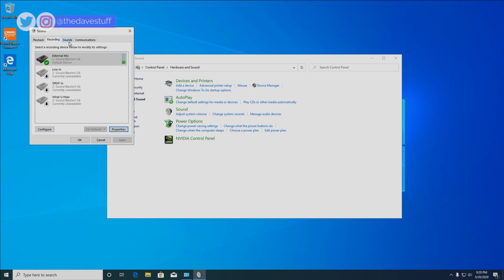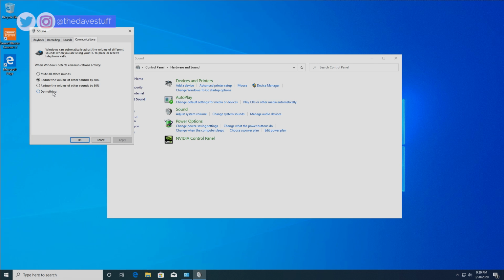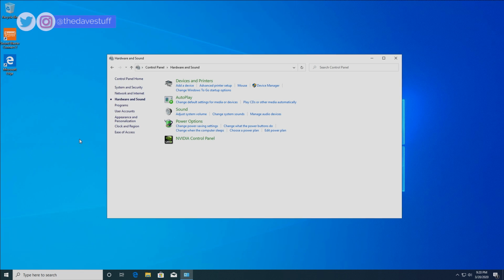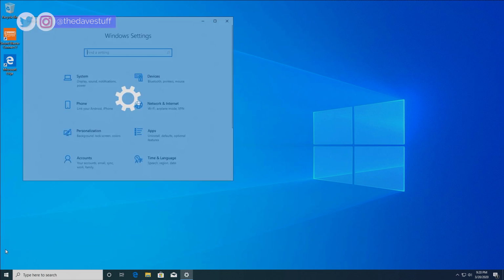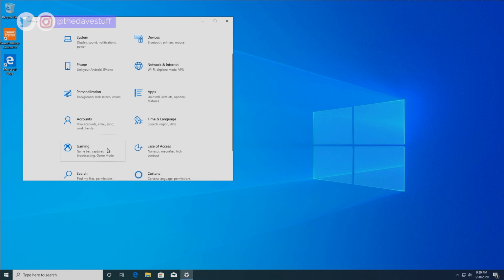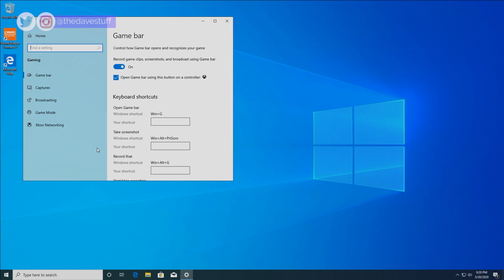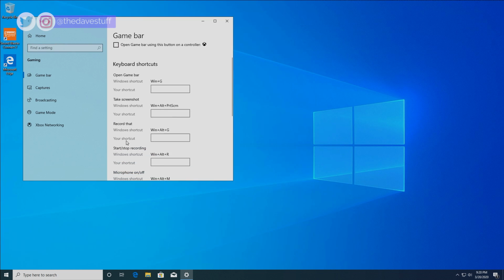From there, we're going to go into Communications, and we're going to set this to do nothing. Click on Apply, and then click on OK. Next, we'll close this window, and then what we're going to do is go into the Start menu. We're going to go into Settings. We're going to go into Gaming, and we're going to turn this off just so that it does not interrupt our games.